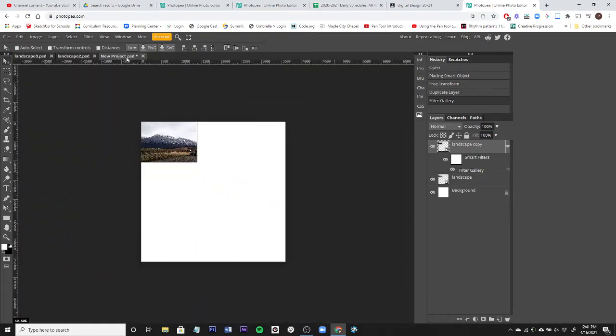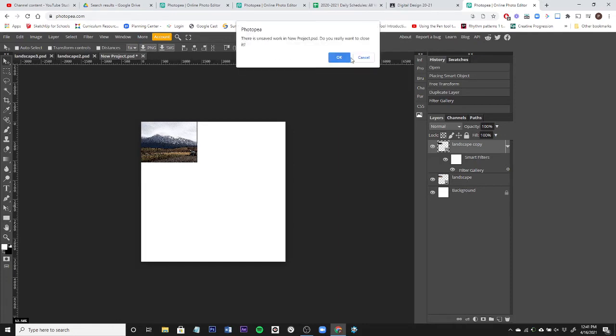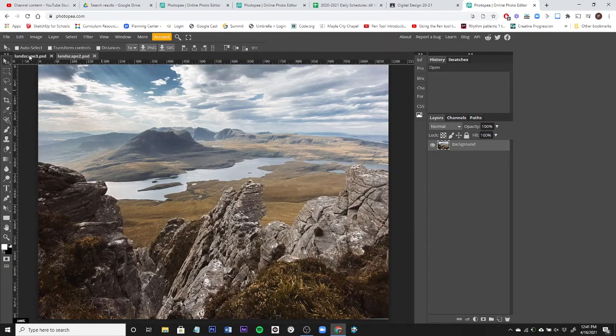So I'm going to go ahead and just close this. So we're going to bypass that. So you're going to have 10 different projects that you'll need to save. It seems like a lot. It's actually going to save you some time because of the limitations with your devices. So we're going to consider each image its own project.